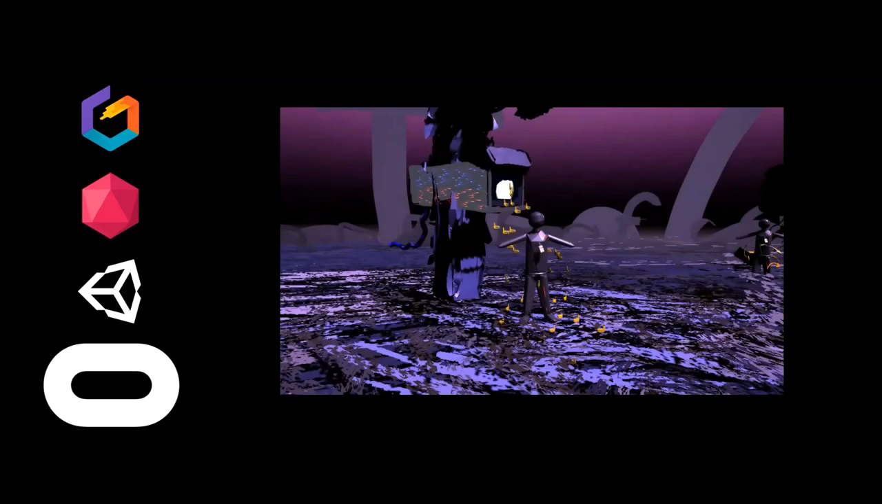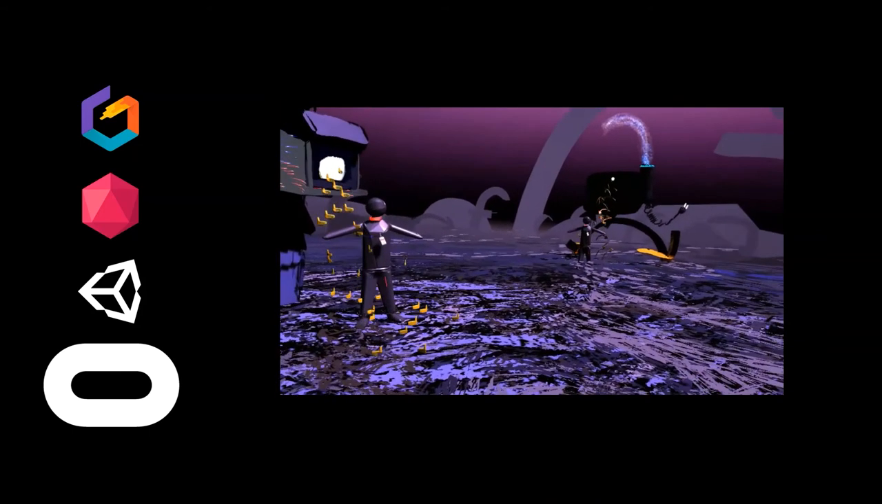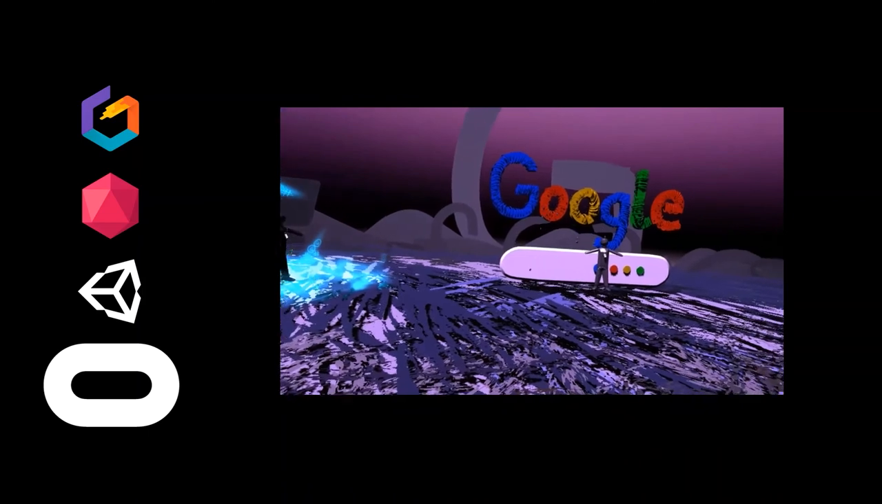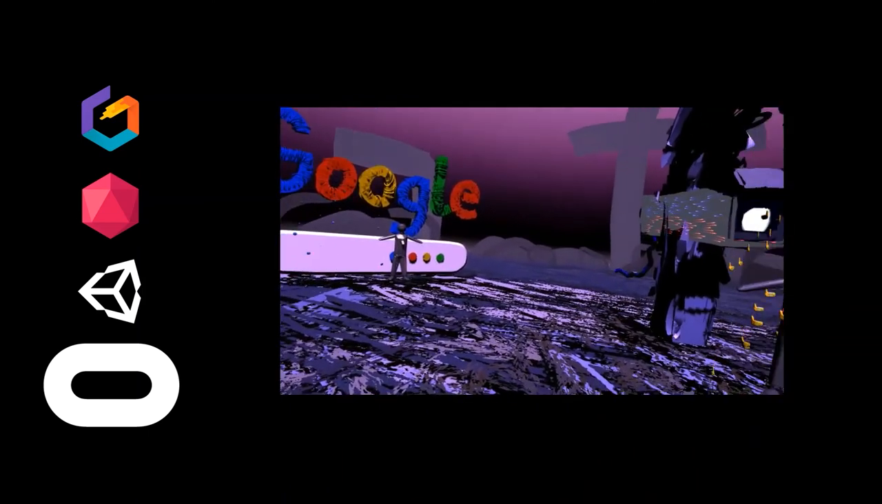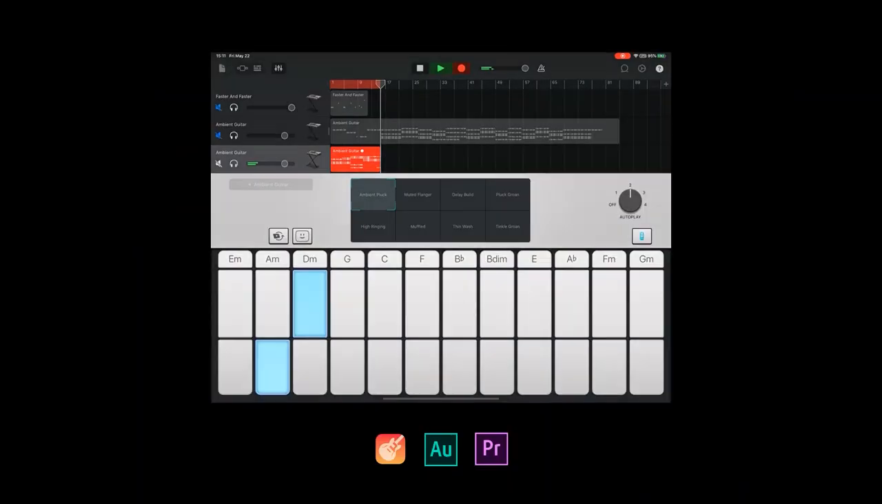And finally, once I had the environment, I created this experience and exported it for Oculus Quest. You've already seen this experience from the other video, but you can watch the entire experience on my website.